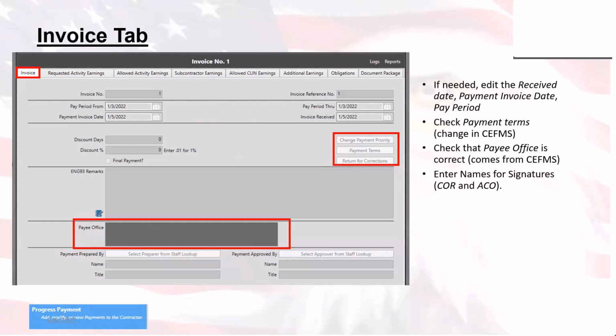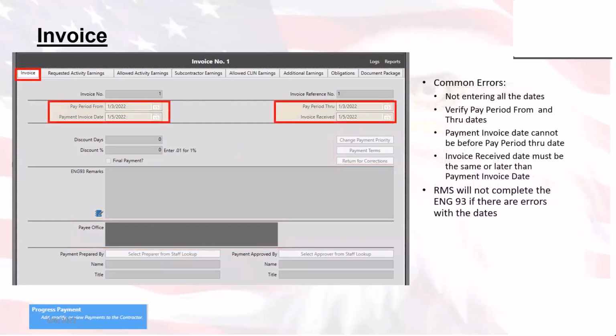So if you're curious how things are going to look before it's done, click on those 2 buttons and you can run that. But in RMS, the idea usually is you work from the left and go to the right. So you start on the invoice tab and you work your way all the way to the right. The end goal is to get an ENG 83 in the document package and the contractor paid, sending that off to CFMS, right? So the next step, you're going to do your pay period from date and your invoice receive date.